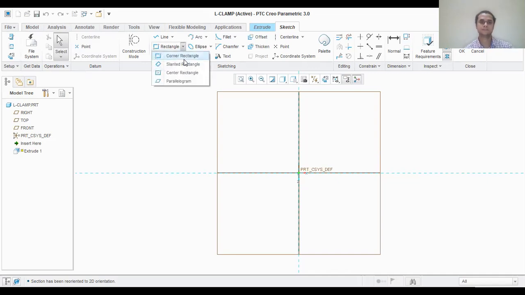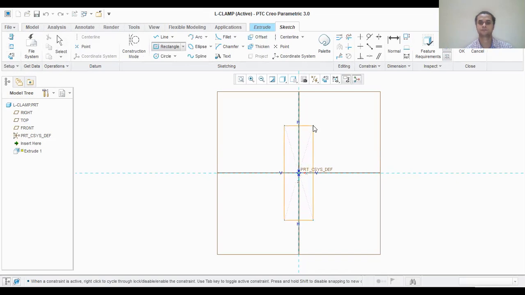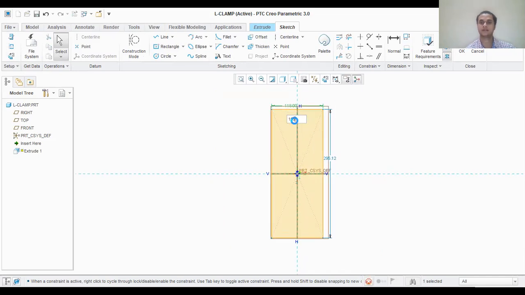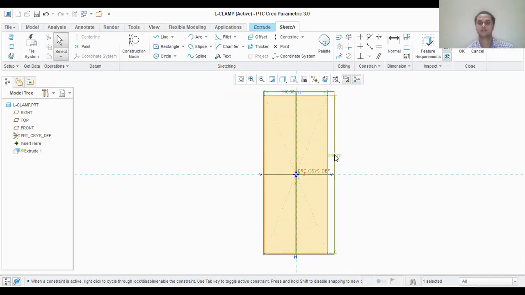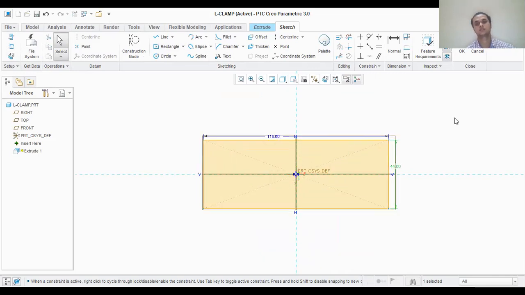I'll select a rectangle, center rectangle. From the center, I'll be drawing a rectangle. I'll click on escape, two times I need to click on escape. So I'll give the height as 118, enter. And the width is 44, enter. So this is what I have drawn here. I click OK.